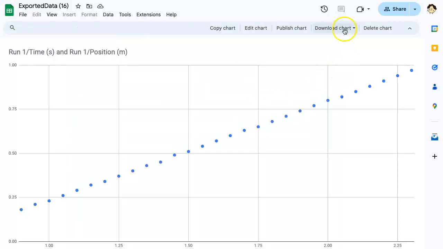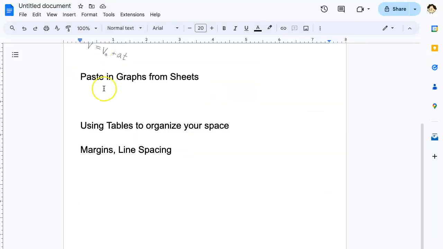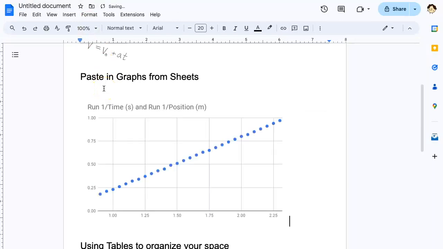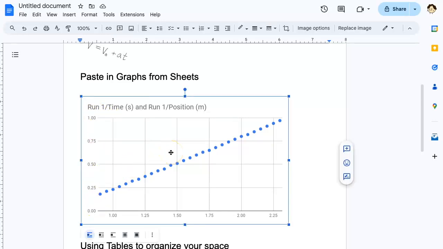Instead, you want to hit download chart. I don't really care how you download it, but PNG image works just fine. And then once you've got your PNG, you can open up the PNG and paste it in. And notice how the proportions here are so much better. I can actually read what those numbers are. It pasted in a little small.